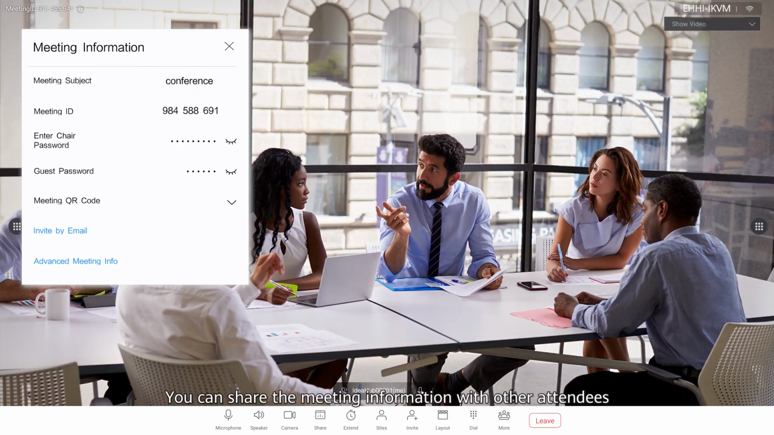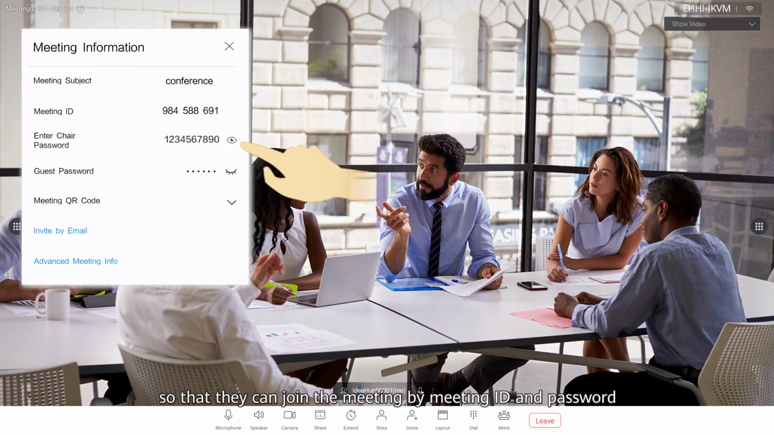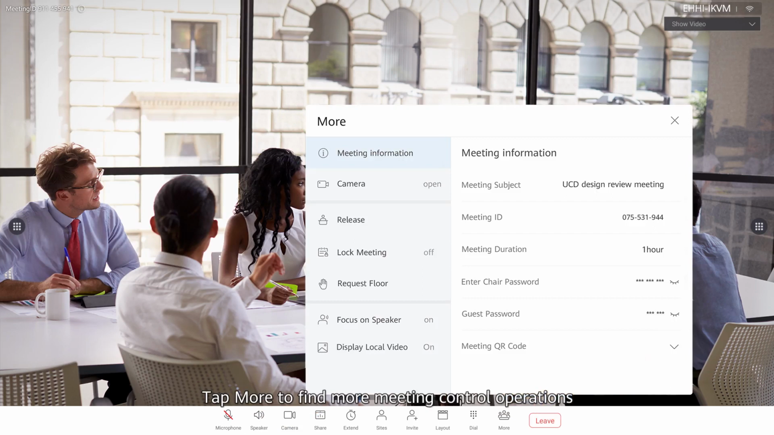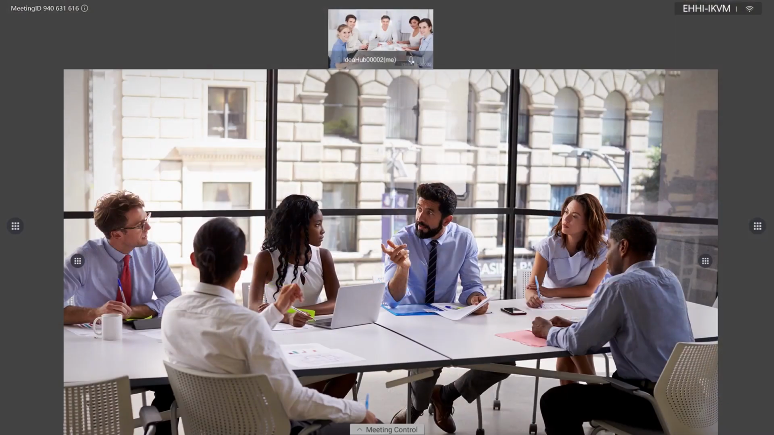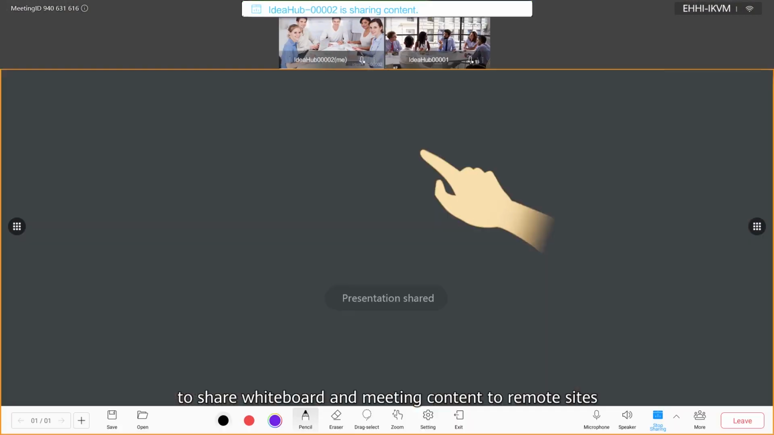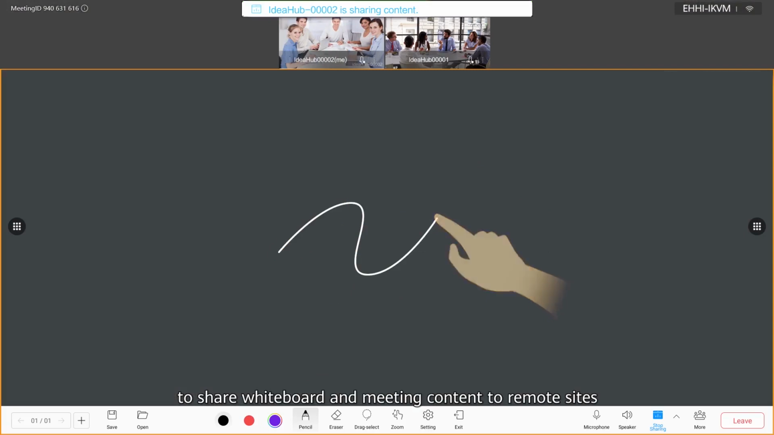You can share the meeting information with other attendees so that they can join the meeting by meeting ID and password. At the bottom of the meeting page, you can control microphones and speakers. Tap More to find more meeting control operations. Tap Share to share whiteboard and meeting content to remote sites.